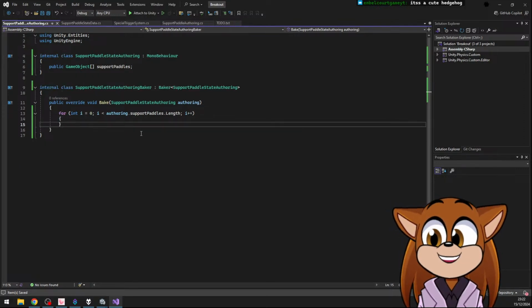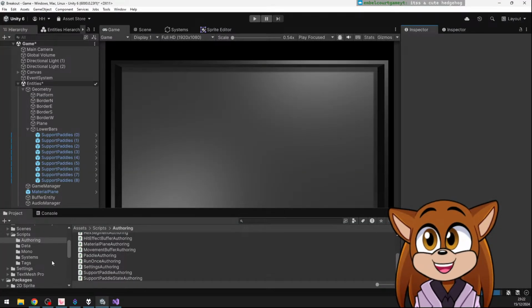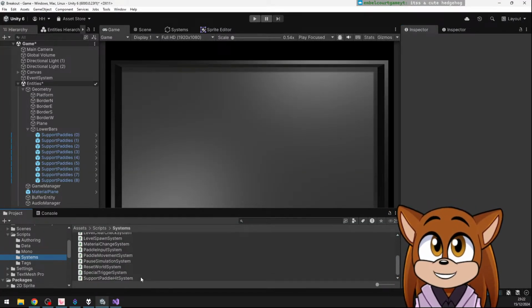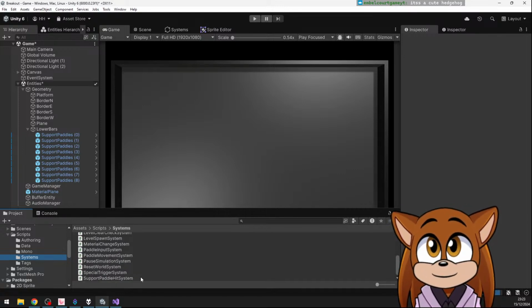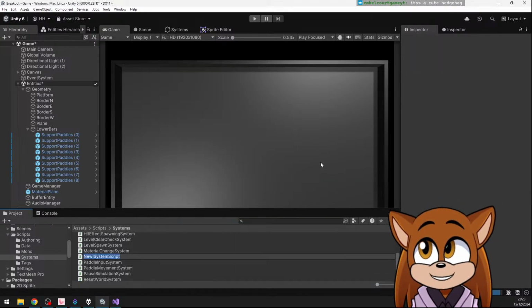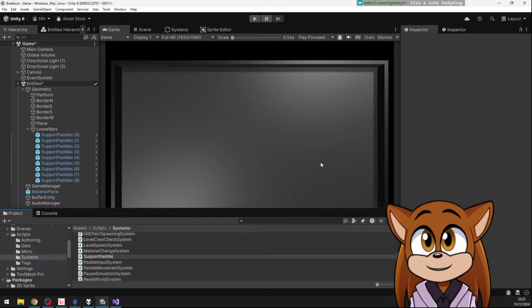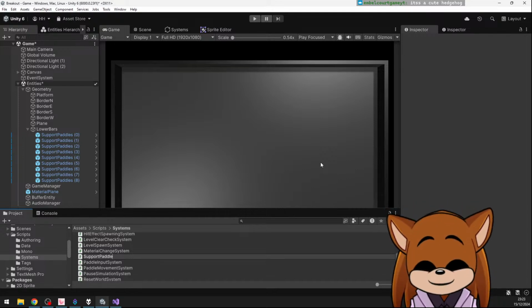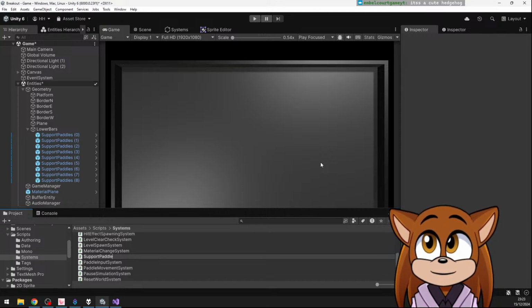I feel like I need to put this support system in its own folder so I know what I'm doing here. Because I'm going to need a support panel. A support panel control system.